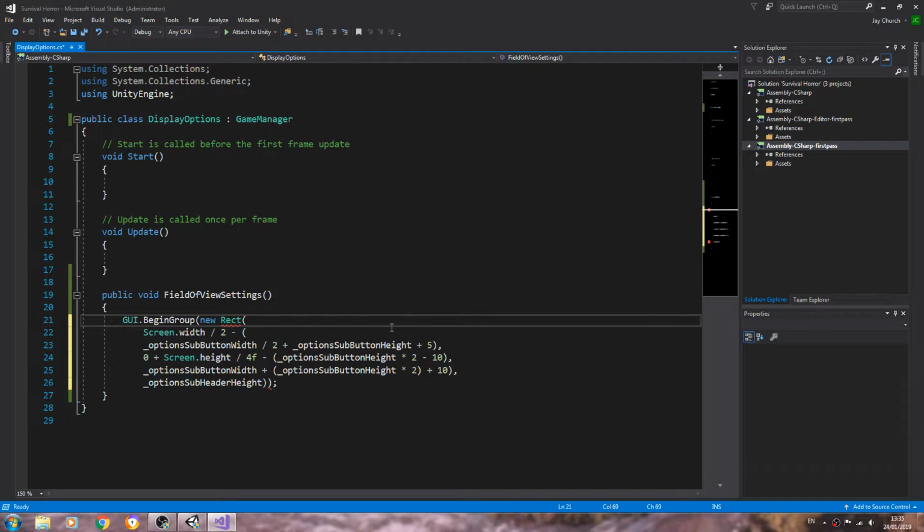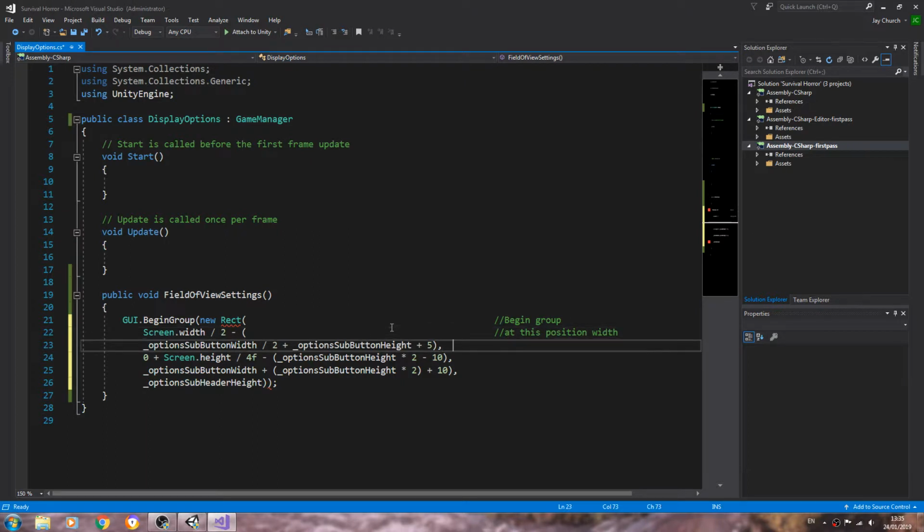Let's just comment this up. I'm sure I'll spot where the error is. So let's say begin group, so we'll say at this position width, and we'll say plus this offset. So in fact I put that as width as well, because that's where it's adjusting.